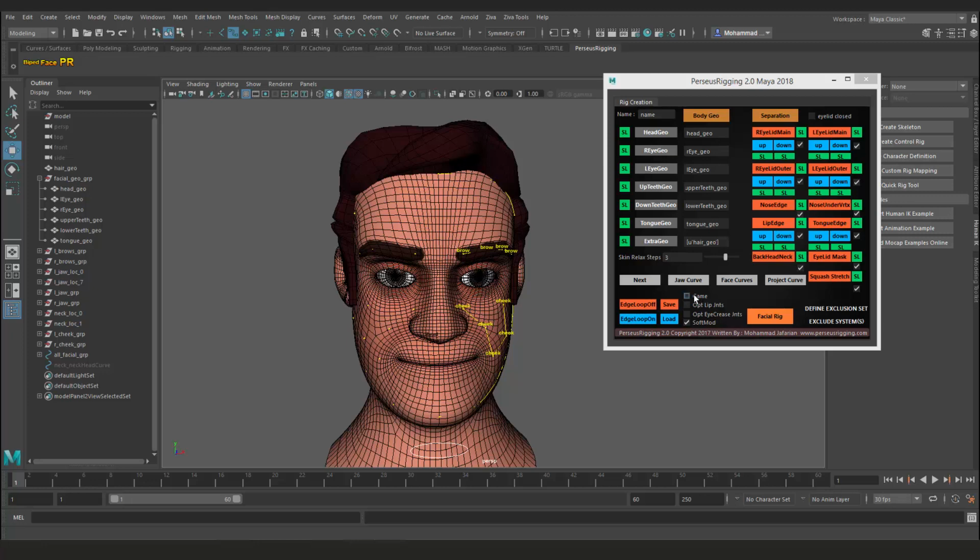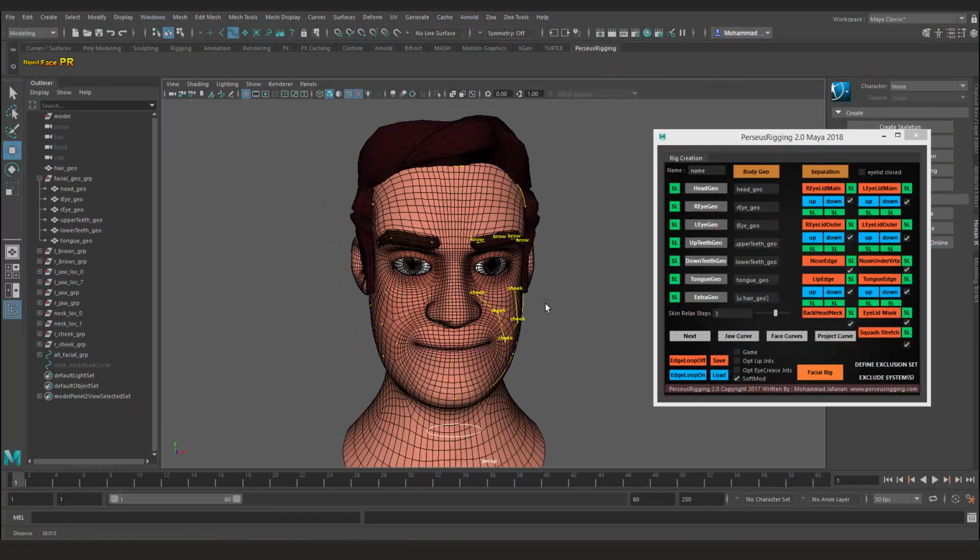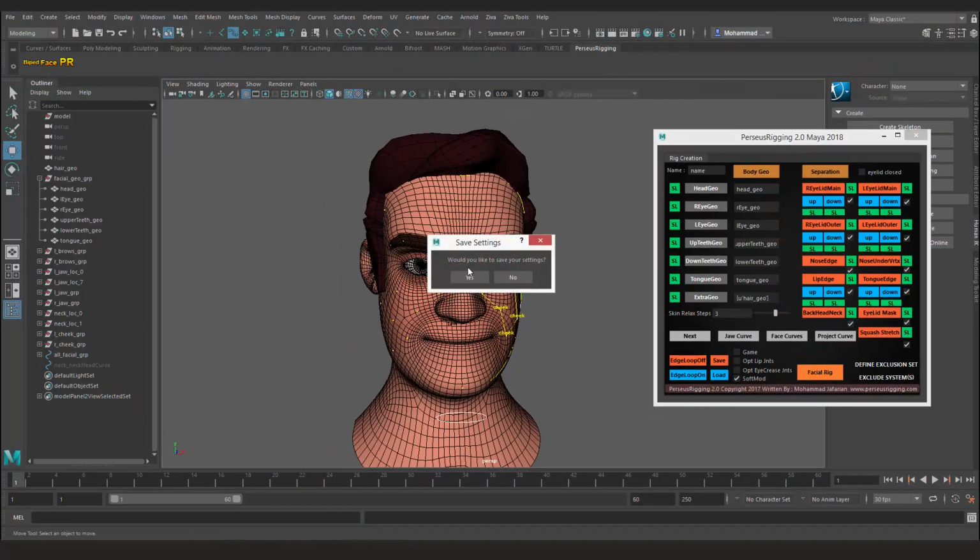If you wanna export your character to the game engine, make sure to check the game checkbox. In this case, we don't have any squash and stretch and soft modification controllers. You can also optimize the joint count by checking optimize lip joint and optimize eye crease joint. By default, the skin relax step is 3, which is fine, but if you're gonna use this optimize function, I recommend increasing it to 5. Now you can generate the rig by clicking on the facial rig.